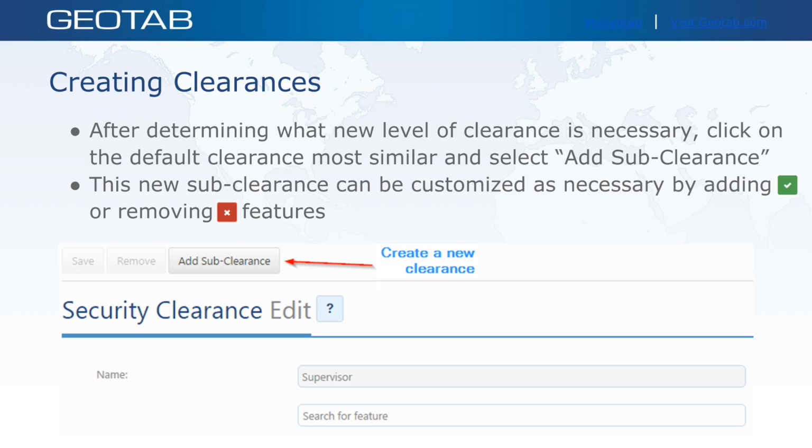Within there, we have our list of all those default clearances, and from any one of those, you can create a sub-clearance. And it all depends on the clearance that you want to make, where you would really start from. So let's say you want to make a driver clearance that only has access to a couple of features.